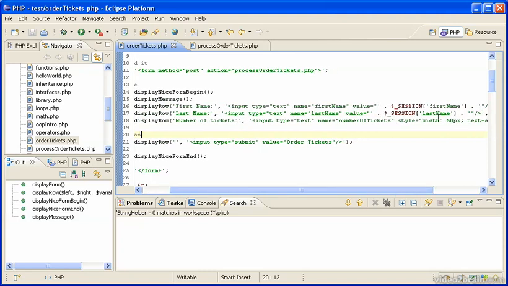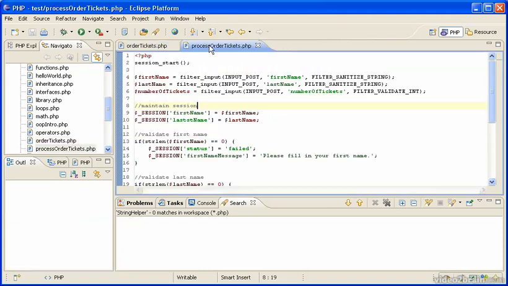So, did I spell everything right? First name, last name, yes. Save my files. Okay, first name, last name there. That's the problem right there. So, try it again.